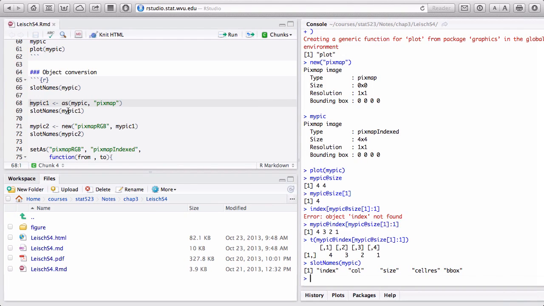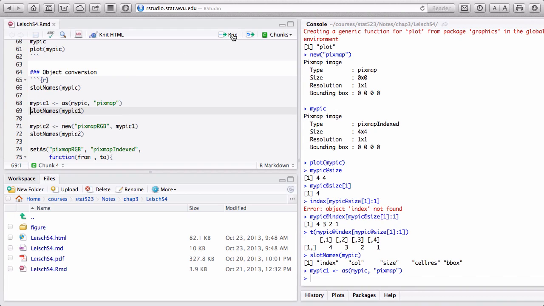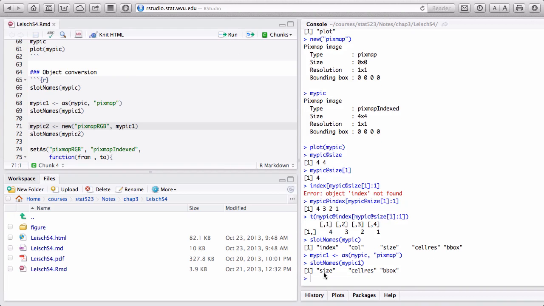And so what I'm going to do is I'm going to actually coerce pickmap into its mother class, or the class it inherits from. And let's see what happens to the slot names now. So now I'm coercing it to be pickmap class. And if I now look at the slot names, now I've lost these 2. It only has the 3 that are in pickmap.